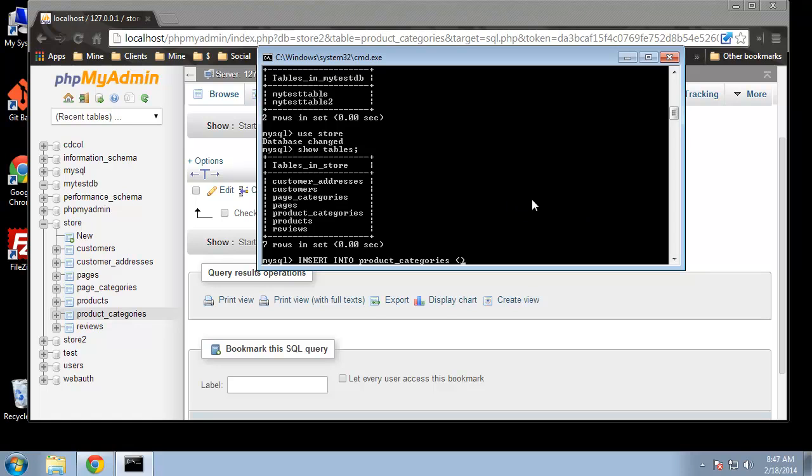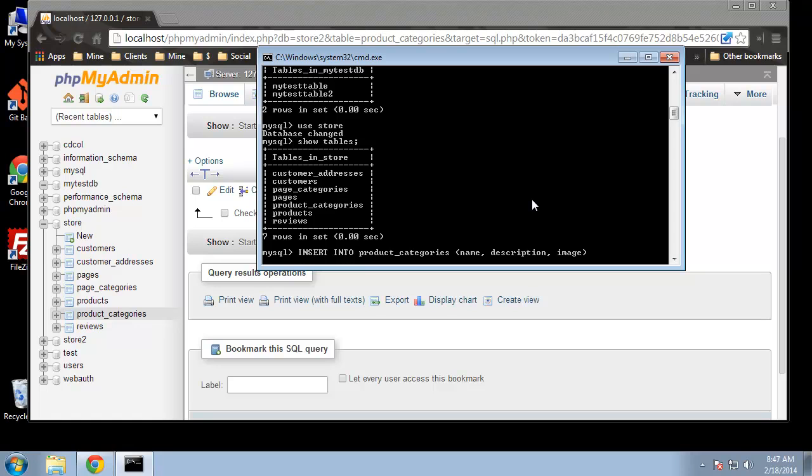So we have a name, a description, and an image. Alright, now if I click enter, it's just going to bring us to a new line, which is fine. Alright, so we're going to say values, sorry about that.